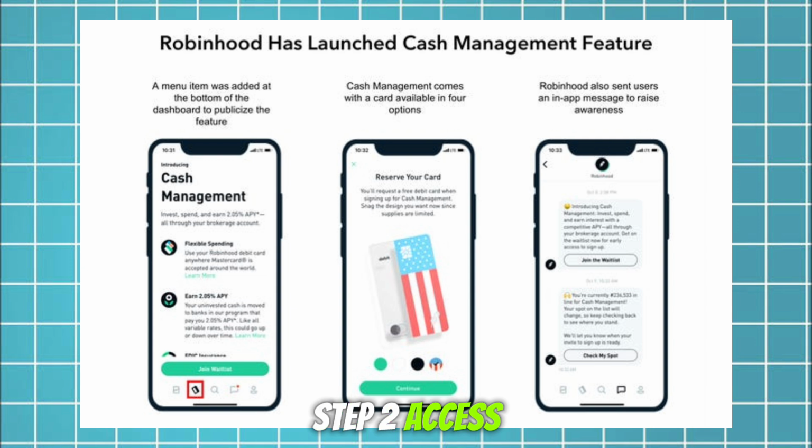Step 2. Access the upgrade option. Open the Robinhood app and navigate to the cash management section. If it's not visible, check for app updates or visit their website for more information.